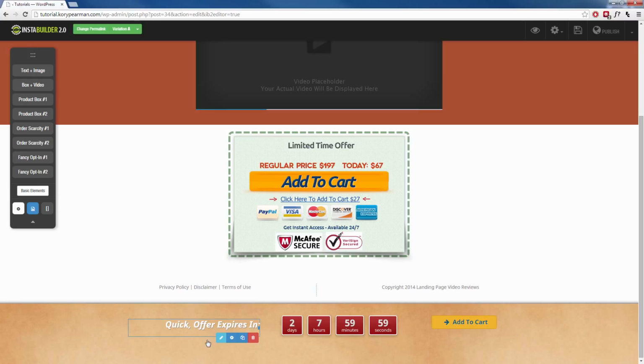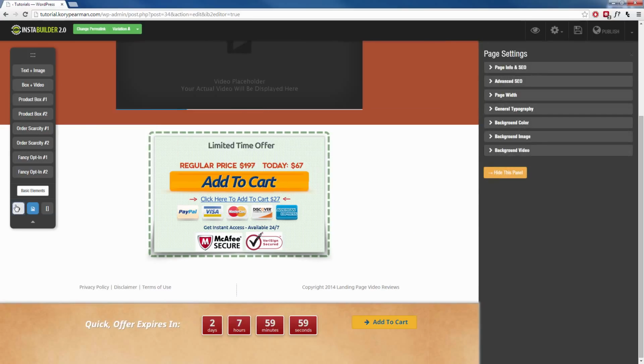I'm going to keep the text just like it is. It says quick, offer expires in 2 days, 7 hours. So we can change that text to whatever we want to really add to the urgency. And of course, you can add anything to this bottom slider. It doesn't have to be the scarcity builder, or you can add even more. It could be the scarcity builder. We can add a title, for example.